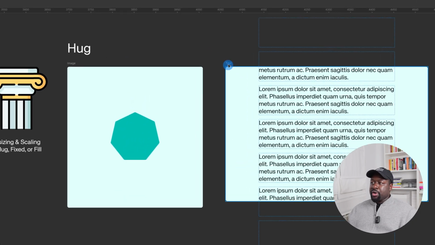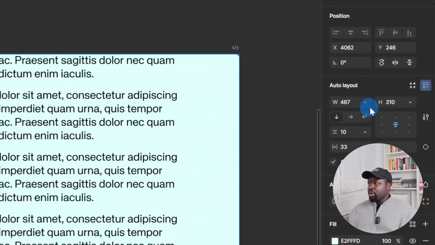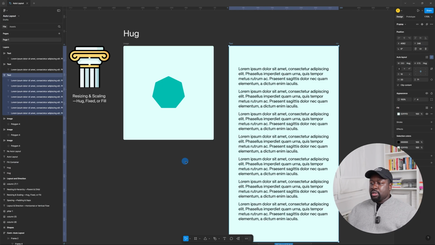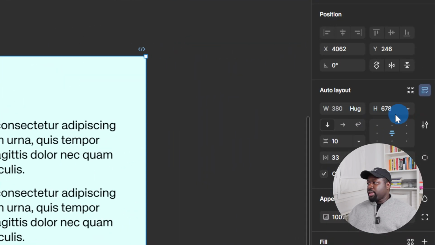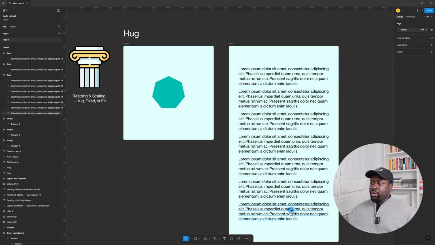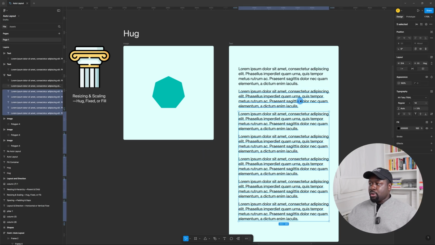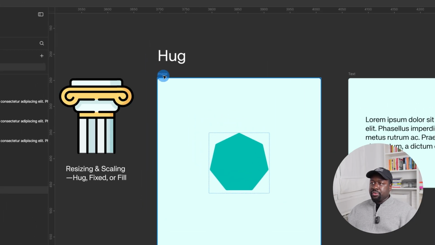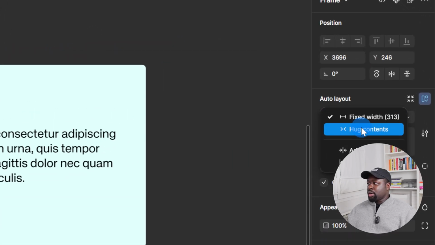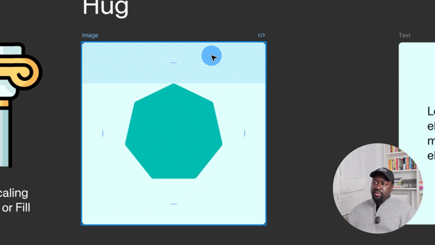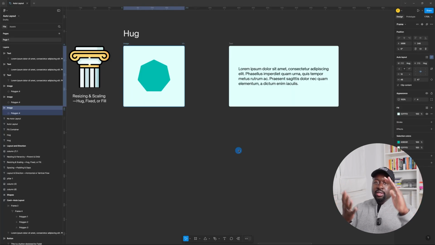Now let's see if we select this frame, and then we set it to hug. Okay, so horizontally to hug, and then vertically to hug. Now, since we have the width set to hug and then the height set to hug, we can see how this frame adapts to the width and the height of the text. And then if we remove some of these paragraphs, we can see how the frame adapts automatically. And then if we select this frame, and then we set it to hug, it will also adapt to the size of the shape, respecting the padding. This option basically hugs the content.